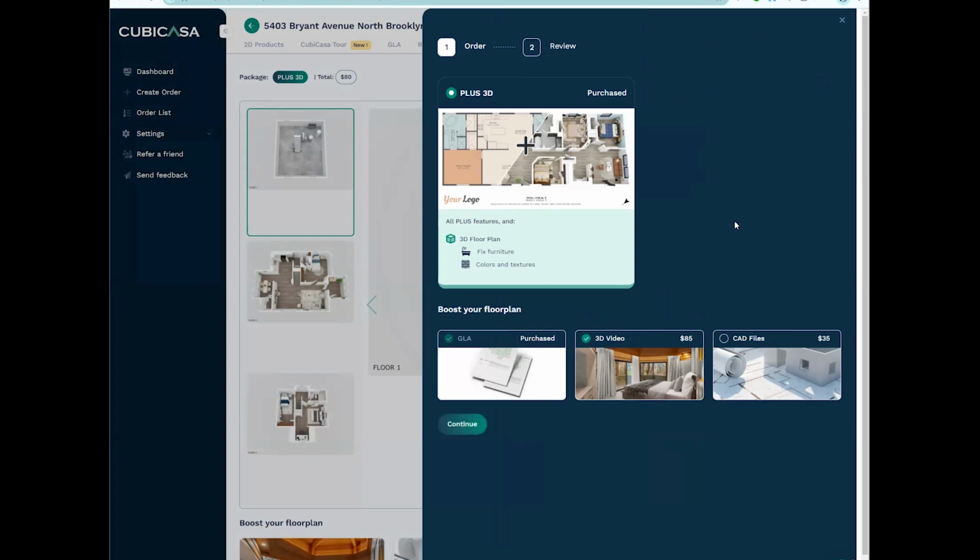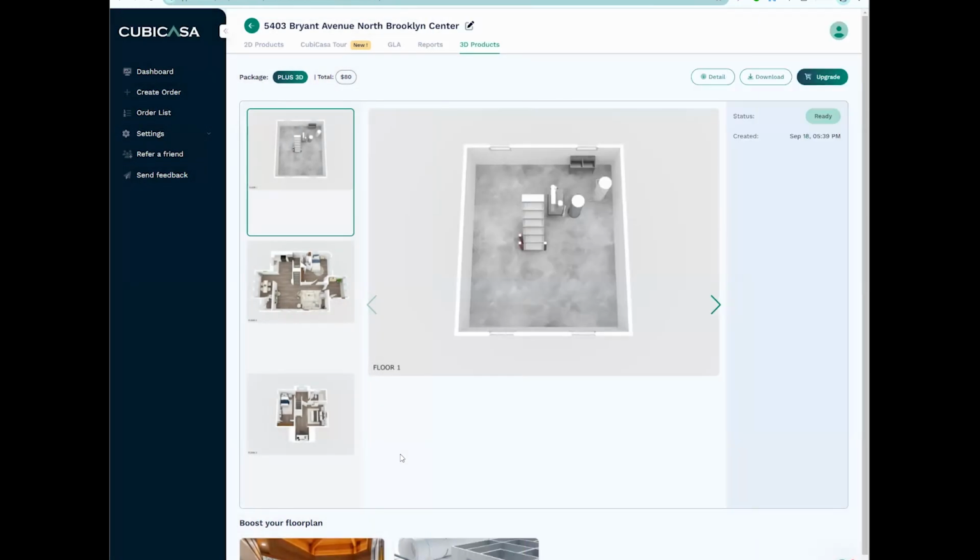Simply select the new product that you would like. You will go through all the purchasing options. And then once you are done finalizing that, we will send you an email notification letting you know once that new product you have just purchased is ready for downloading into your account.